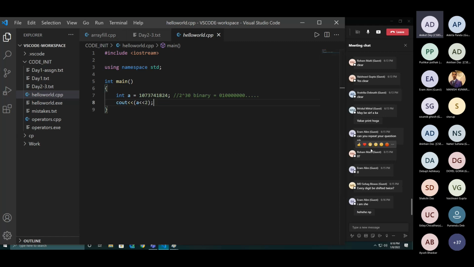So, what do you think would be the reason? Anything, you can type or something. What would be the final binary number? Why is it zero? Because it would be 0 0 0 0 0. That's why it's printing zero. 32 zeros. Any reasons?